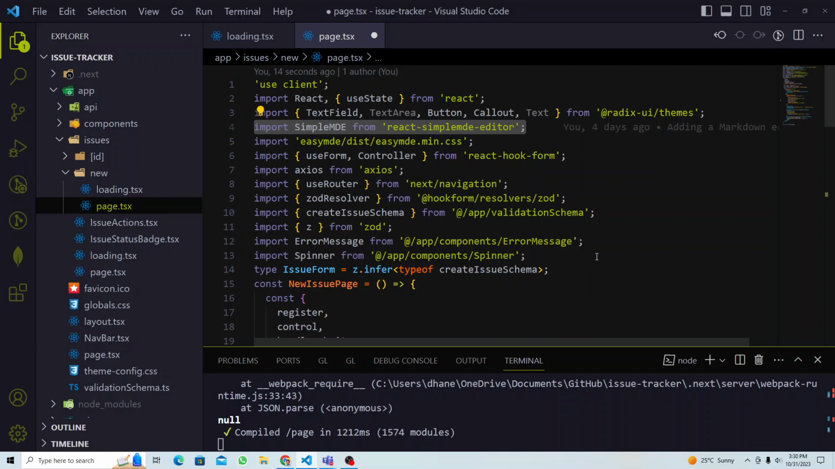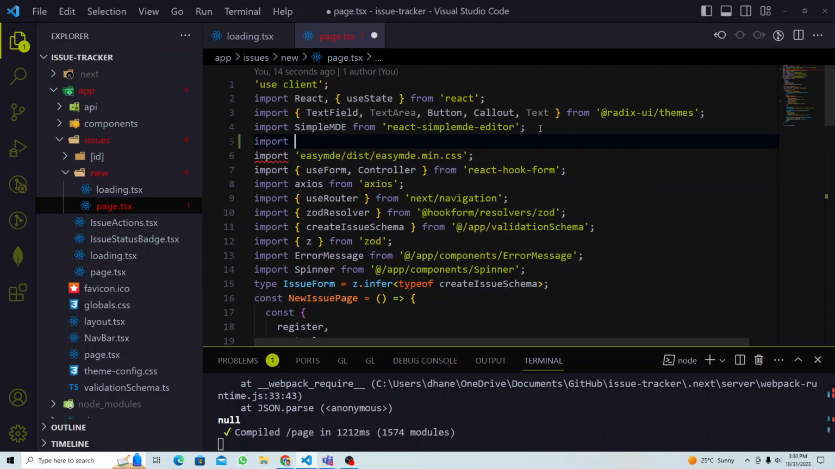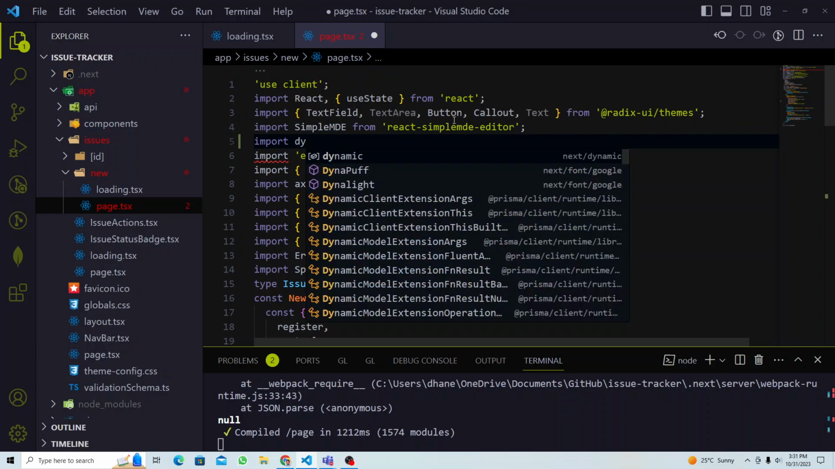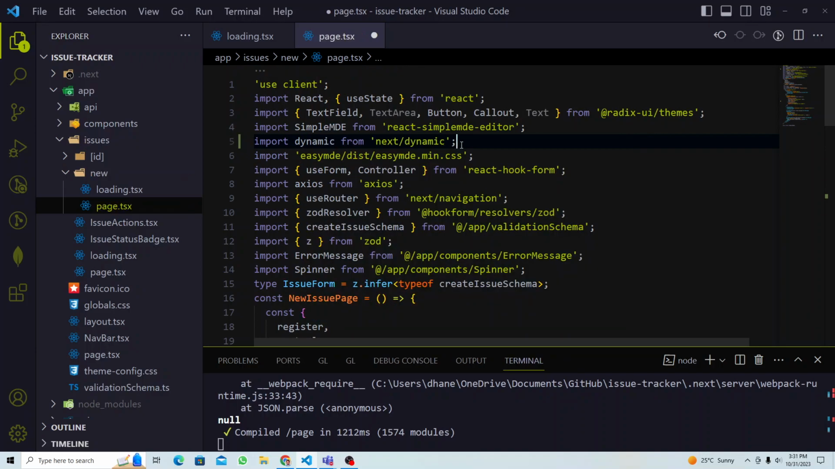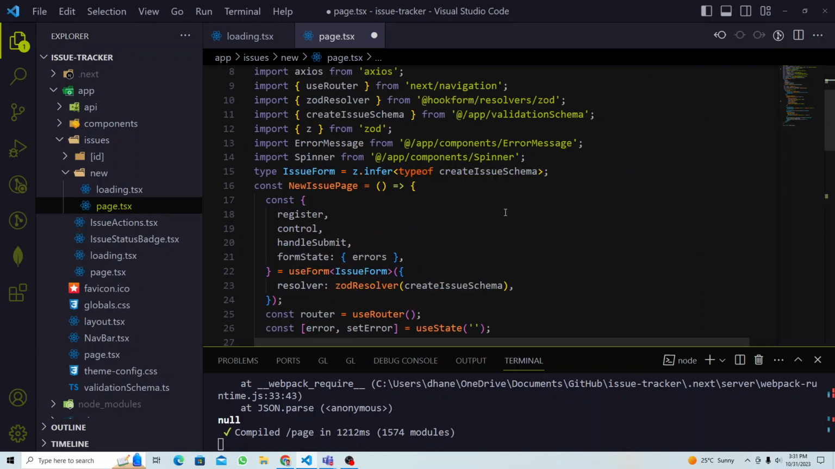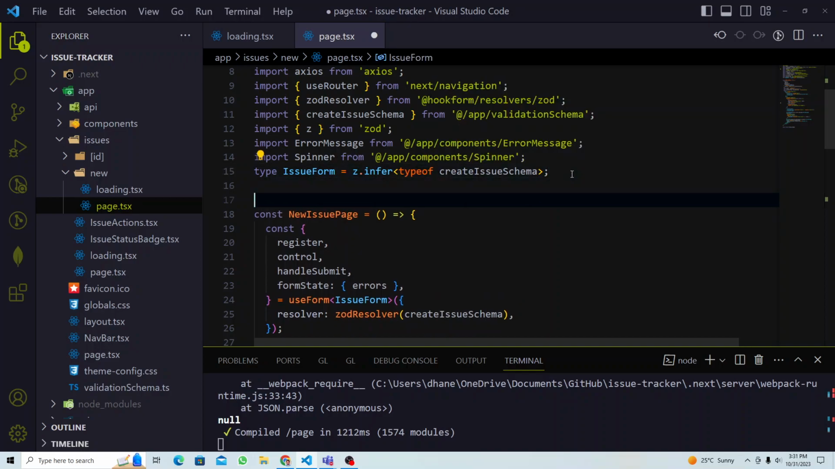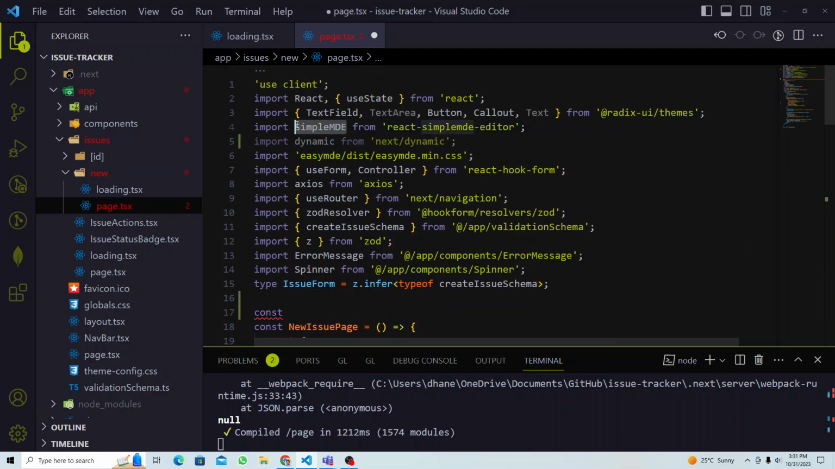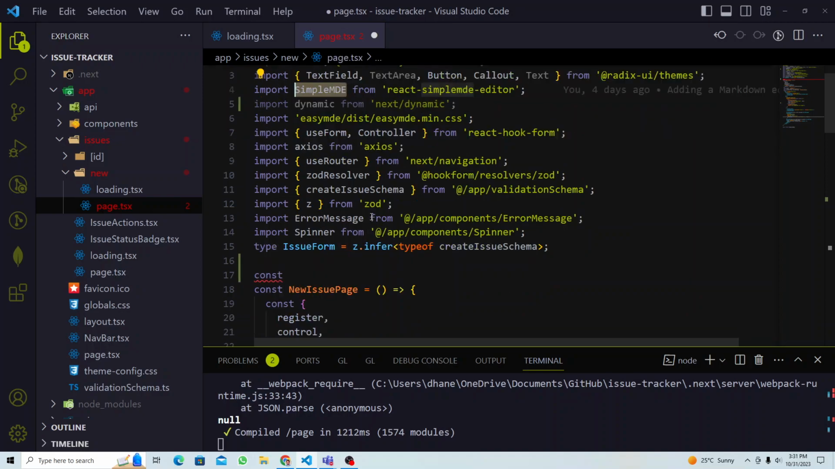Basically, first you have to import dynamic from next/dynamic. This is the function you have to import. Once you import that one, somewhere in here, maybe here, we will create a const and call it the same name, SimpleMDE, so that we don't have to change it everywhere.